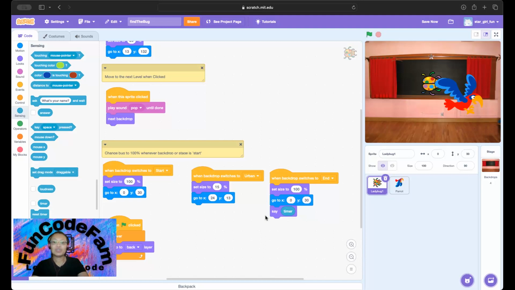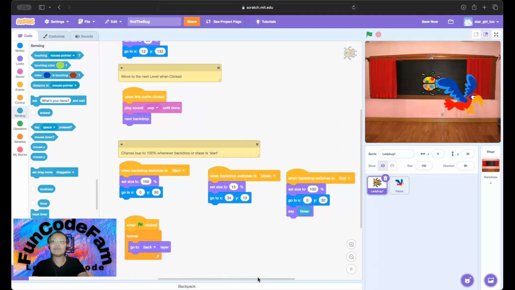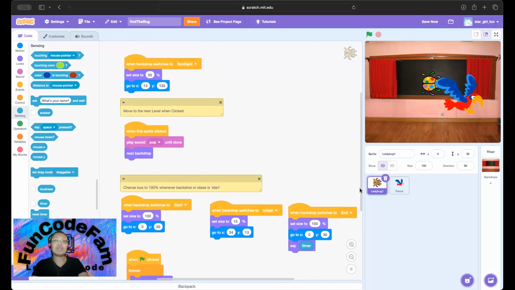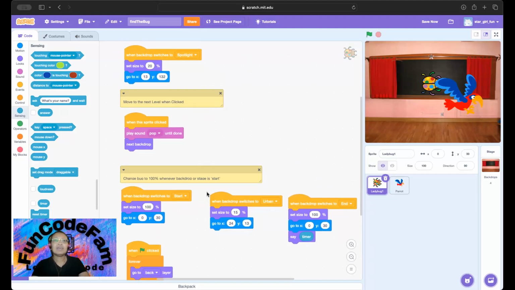Let's add it to the first level of our code. The first level of our code, in order of backdrops, would be the spotlight. So where is our spotlight code? Your spotlight code could be anywhere. This is the second level for me. So I'm going to add to this spotlight, move this over here, my comments. You may not have comments in your code.